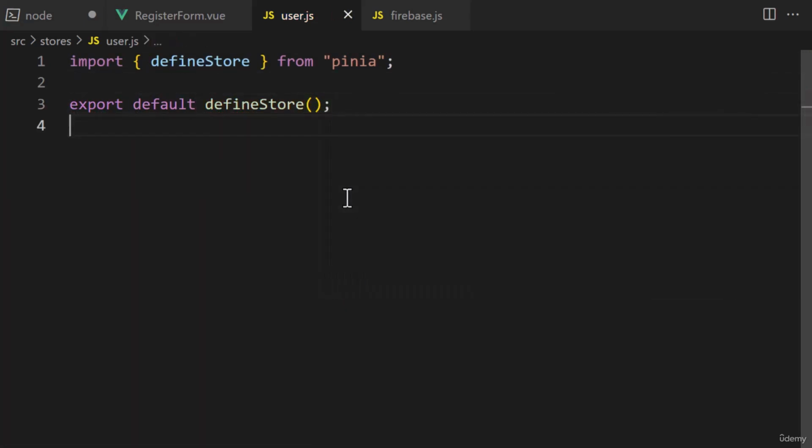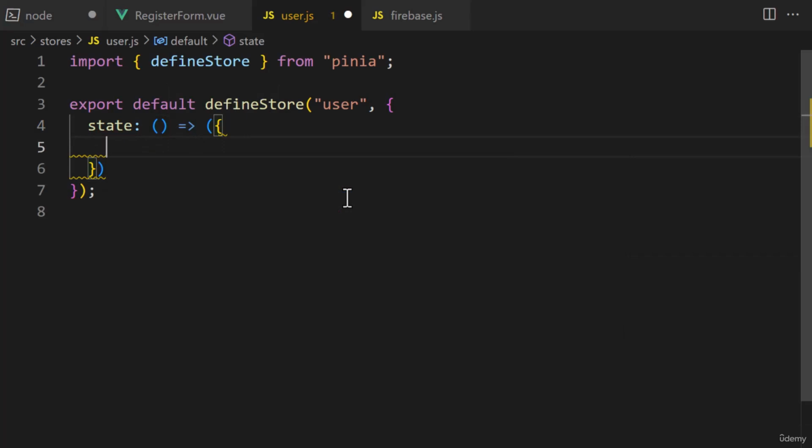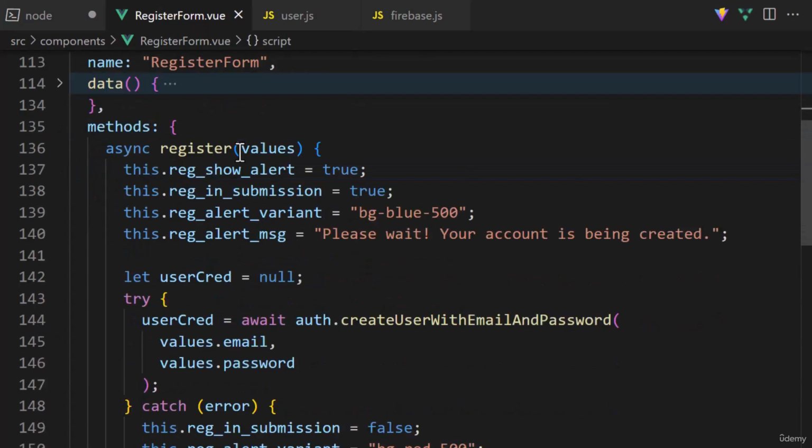The ID of the store will be called user. Pass in an object. In this object, define the state function. Lastly, add a state property called user logged in with an initial value of false. The next step is to toggle this property after the user successfully registers an account. Back in the register form component, we're going to update the register function.